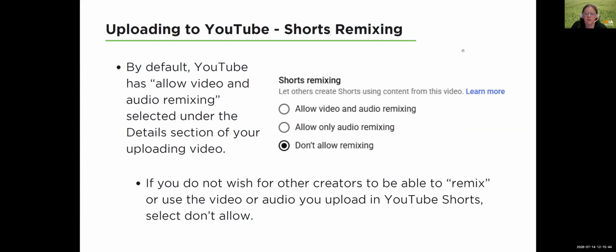Shorts remixing is another option under this details section. So Shorts, as I mentioned, is kind of a newer feature in YouTube Studio that allows for that short form content. By default, YouTube has the choice to allow video and audio remixing for shorts automatically selected under the details section of your uploading video.